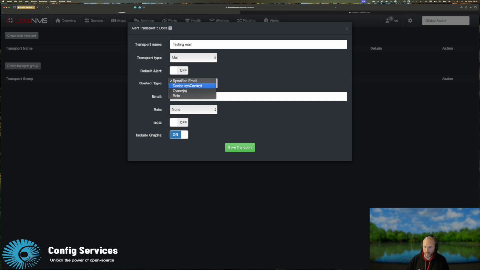Now, you might use that where you want something to be a bit more dynamic. So, for example, you might create your syscontact values on your devices. Say it's a security device, you might send it to your SOC team. If it's a network device, it might go to NOC. And we will pull that information in, so you don't have to manually configure email addresses at that stage.